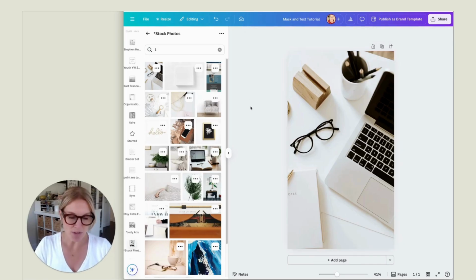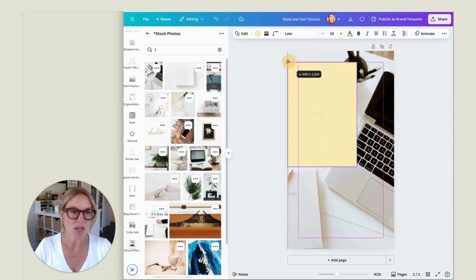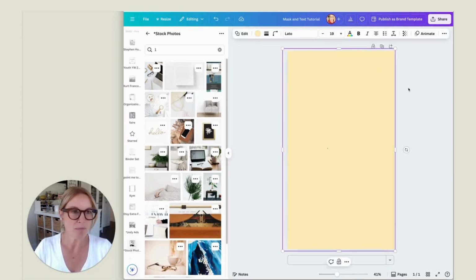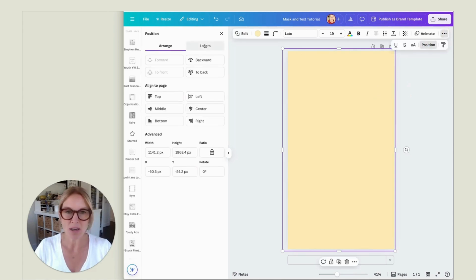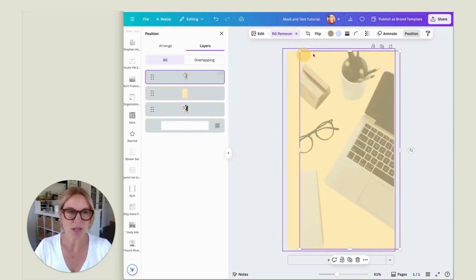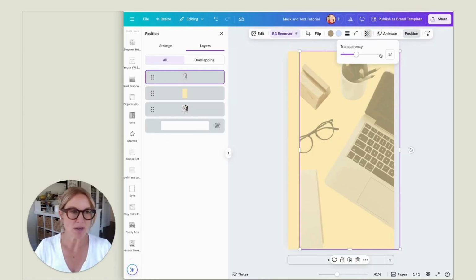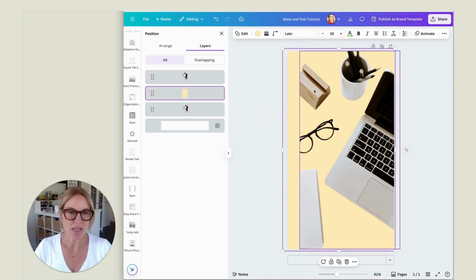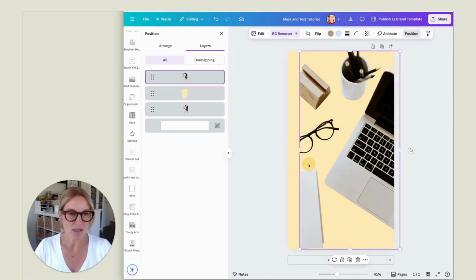So the next thing I'm going to do is create that color behind. I'm just going to hit an R on my keyboard to create a rectangle, and drag it over here. Now it's covering up everything. But if I go to position and go to layers, I can drag that behind. So now once I move the transparency back up to 100, you can see that we have this color right here. And I just moved that over a little bit, so it's kind of chopped it up.